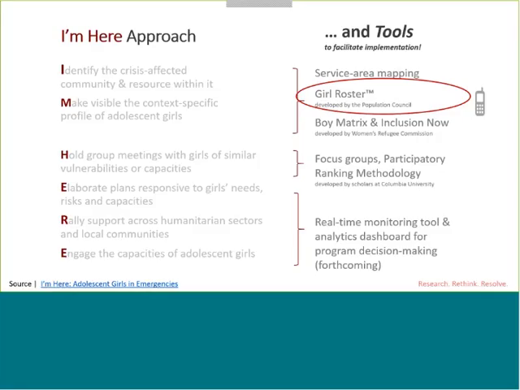It enables us to make visible that context-specific profile of adolescent girls. What we've done over the learning is try to complement that with a boy matrix, a module of a very small set of questions around adolescent boys, as well as a series of questions that enable us to capture a little bit more detail around disabilities. We know in the humanitarian context, disability inclusion is incredibly important. And in working with other colleagues here at WRC, we've certainly wanted to make sure that the girl roster and I'm Here implementation is not the end game. It's a starting point. It's a more informed starting point.